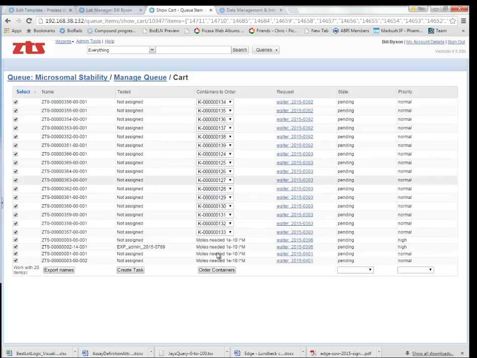In this case, if I wanted to, I could go ahead and order those tubes to be delivered to the lab. For my example here, I'm going to select only those with stock. You see the bottom three didn't have enough compound material to be tested, and then I'm going to create a task from those.